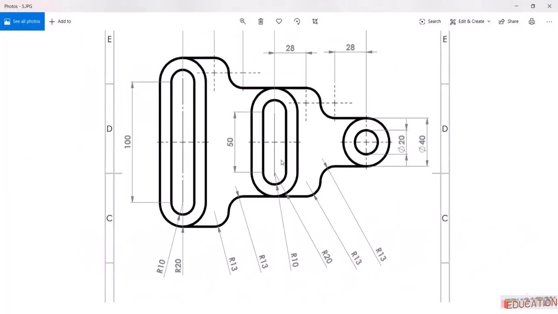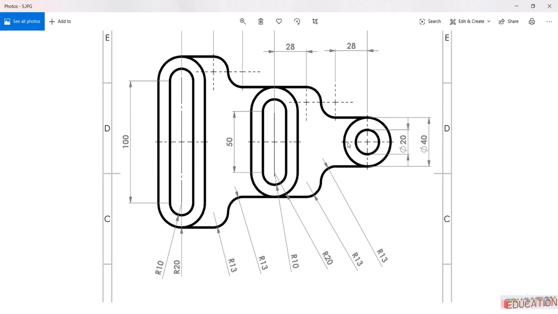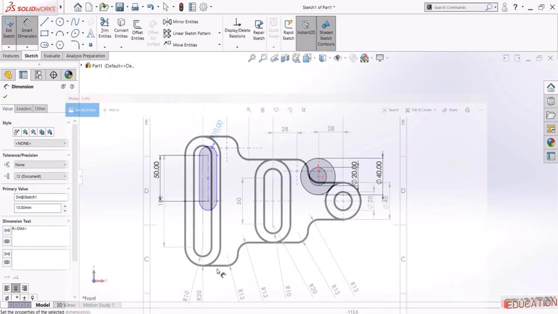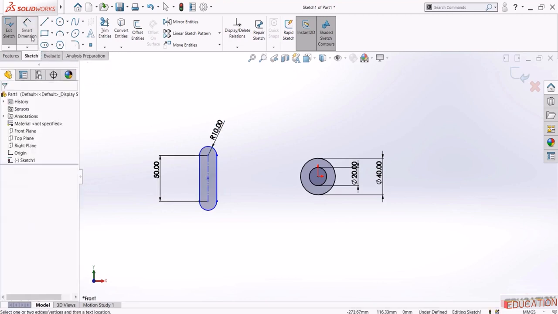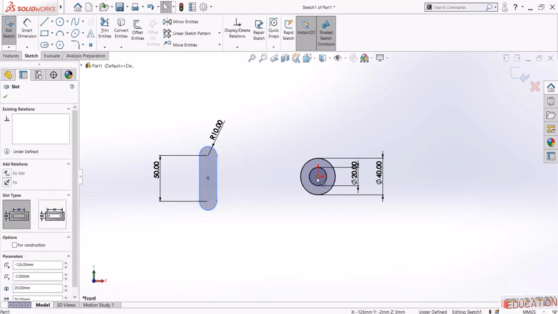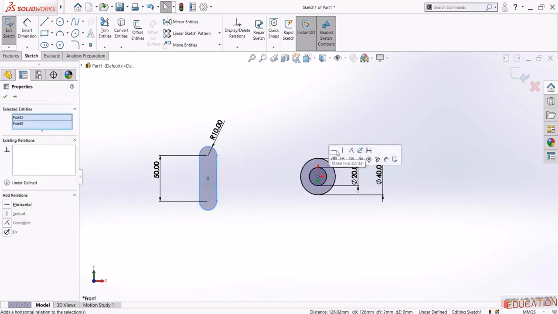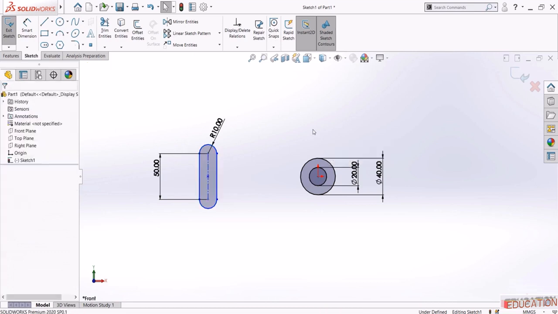And if you go back here, this point is horizontal with this one. And that's why we placed a center point straight slot, so we can use this point. Now, select this point, hold Control, and select this point, then make horizontal. Now the distance between them is 80.